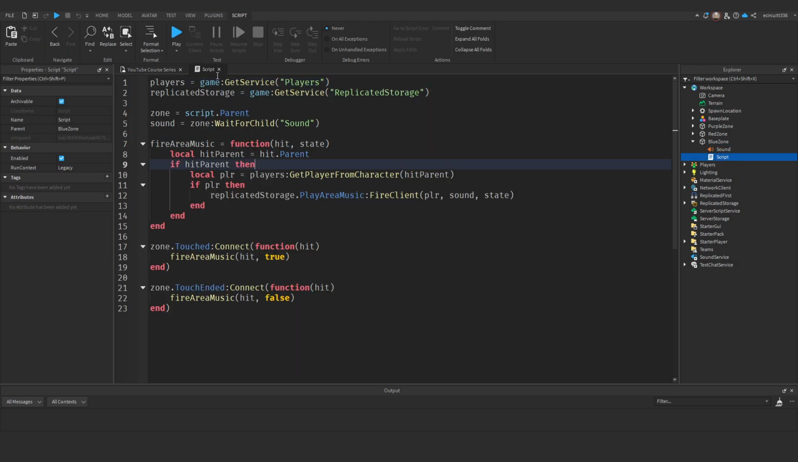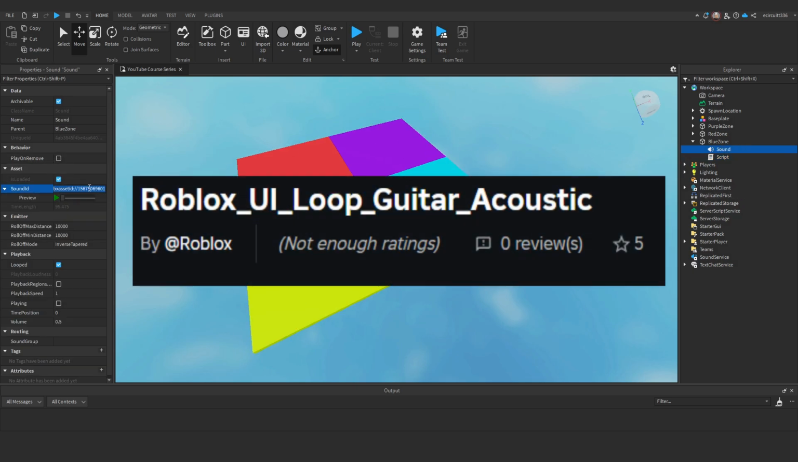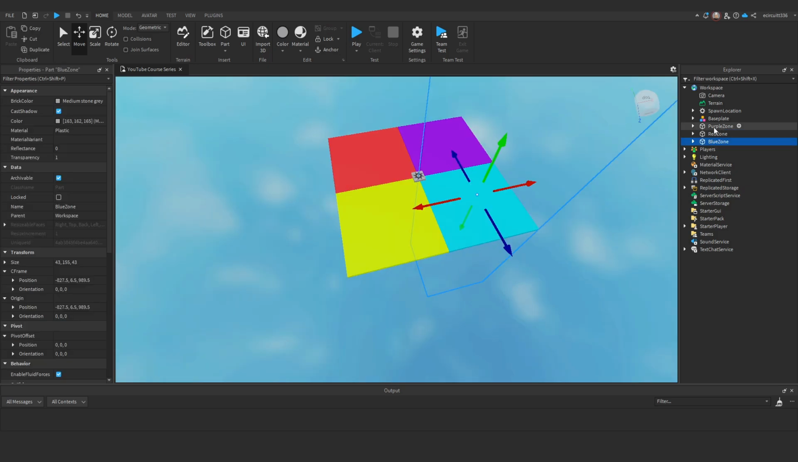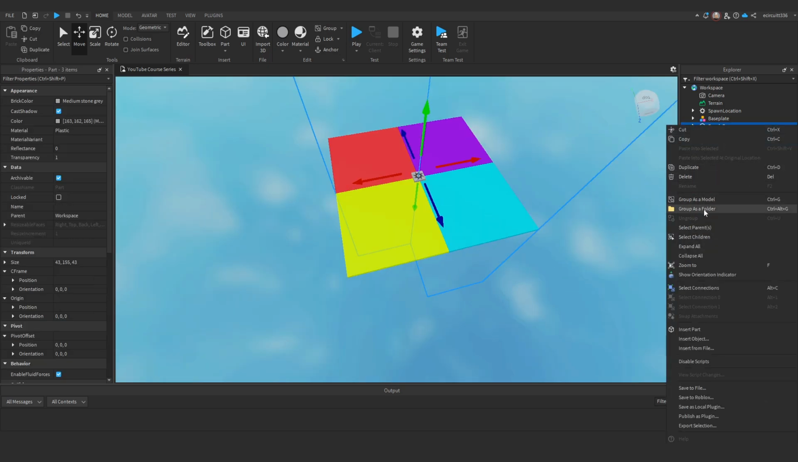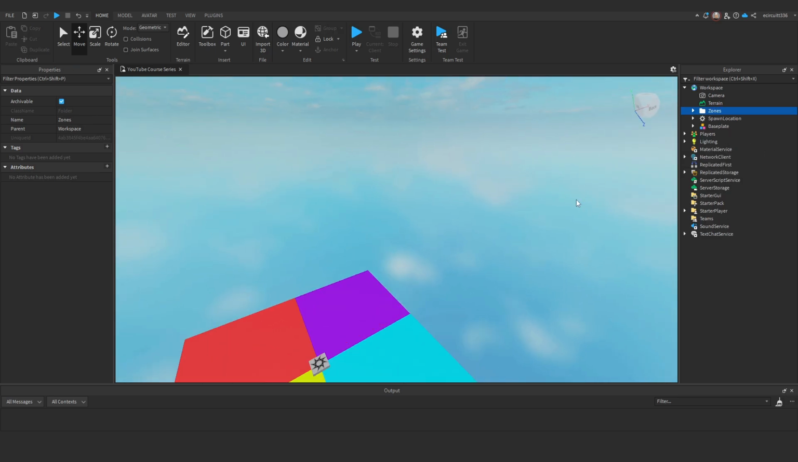I'll change the script, the sound, just to a new ID. I'm going to use the UI Loop Guitar Acoustic uploaded by Roblox for this one, which is the ID 156750 51846. Now that I've got all the zones, I'm going to just grab them all and put them into a folder. And I'll rename the folder to Zones, just so I've got them all in one place.